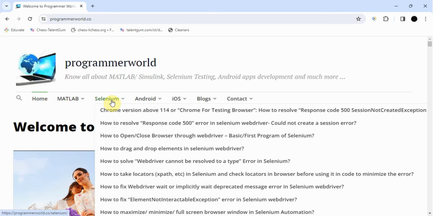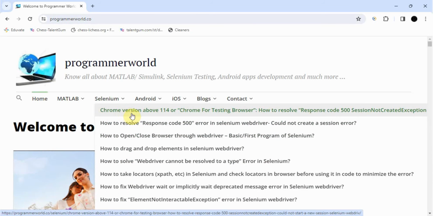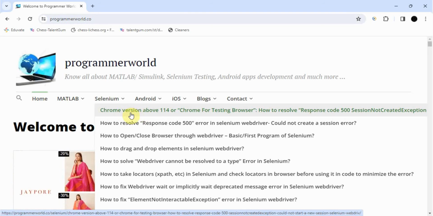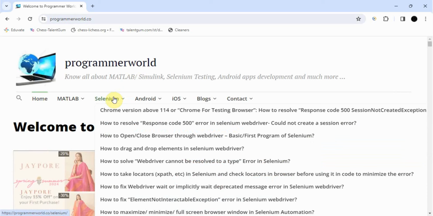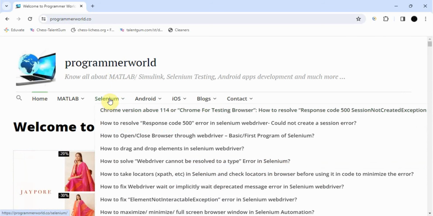And a few times we need to hover to check what all options are there. Suppose if you go through this Selenium link, you can see these many sub options are there, and if you want to go to any particular option page, you have to click on these links. So to get these things, first you have to hover on this link, and then only you will get all these options. So in these cases we use hover.